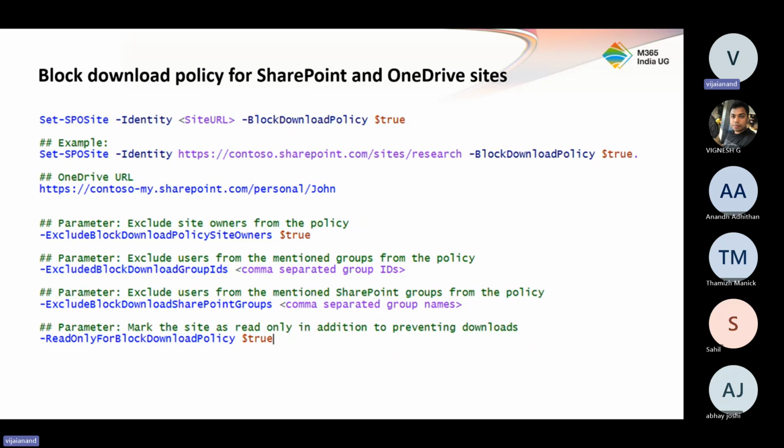You also have additional parameters that help you exclude certain people, groups, or SharePoint groups from this particular restriction. You can either exclude the site owners from the policy, or exclude the mentioned groups or SharePoint groups. On top of blocking, you can also set the site to read-only for the blocked download policy. This gives you time to address any issues and avoid any data loss.